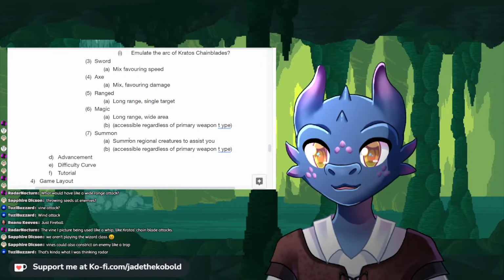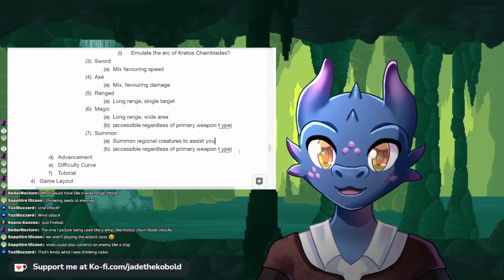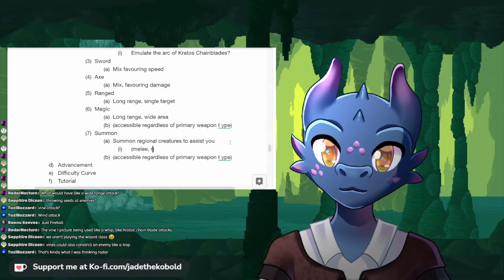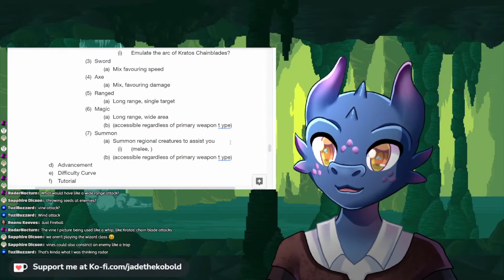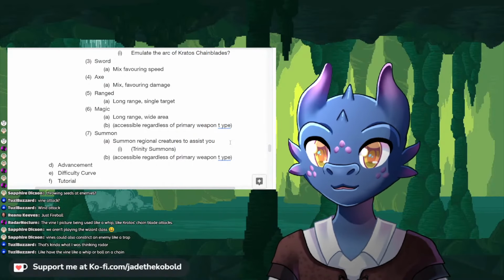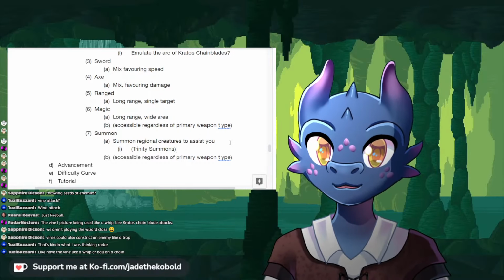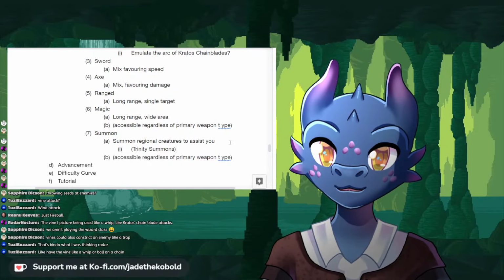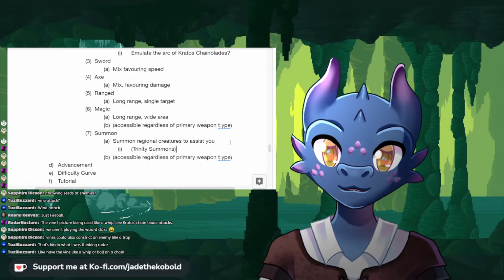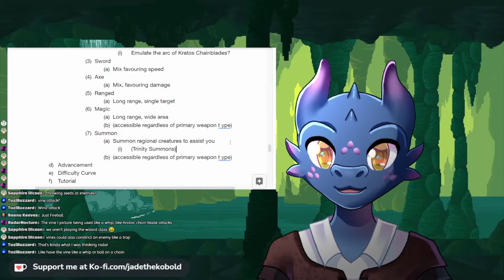Summon. These two should be accessible regardless of primary weapon type. So if your primary weapon is ranged, maybe you should be able to summon melee options. Actually, you know what? These should probably be Trinity summons. So you can summon a bear to be a tank for you, or a bird, which would be functionally a ranged attacker, or a DPS, or summon wolves to be melee DPS, or maybe summon something that would heal you. What would a good healing creature be?